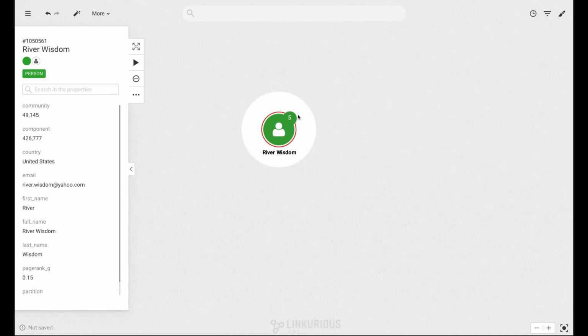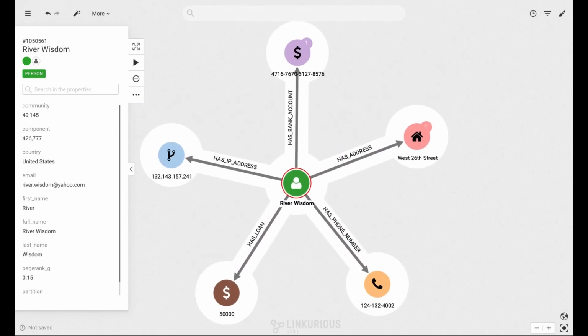So we see the number 5 right here next to River Wisdom. Basically, this number indicates the number of entities that are directly connected to this node River Wisdom. So if we double click on the node itself, we will quickly retrieve all these entities that are directly connected to River Wisdom.